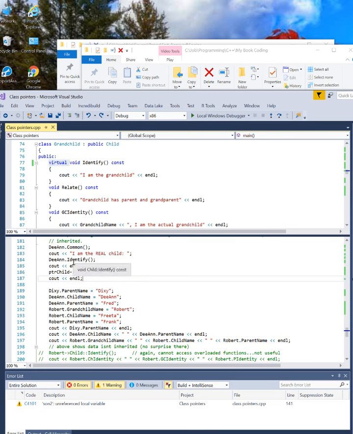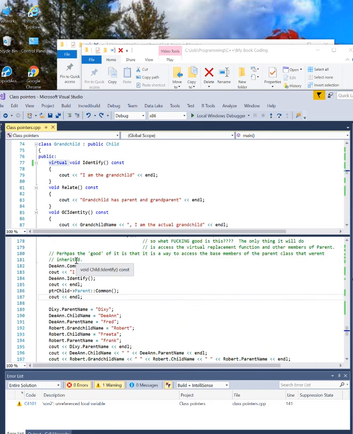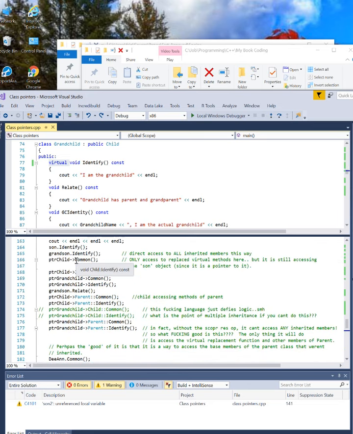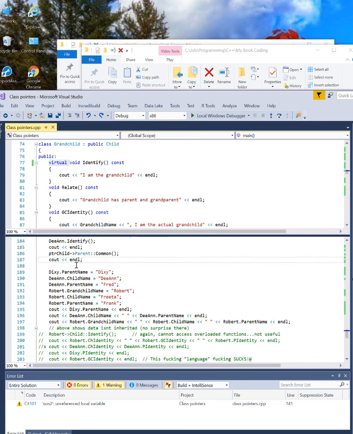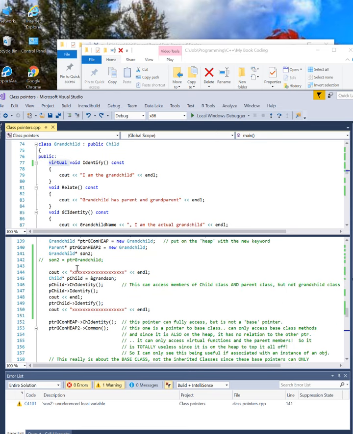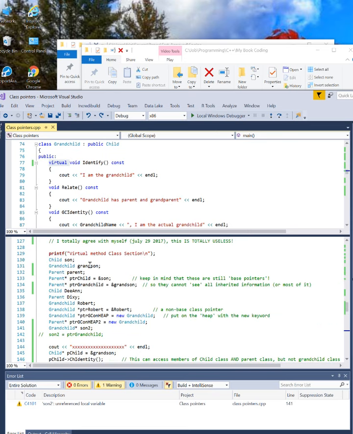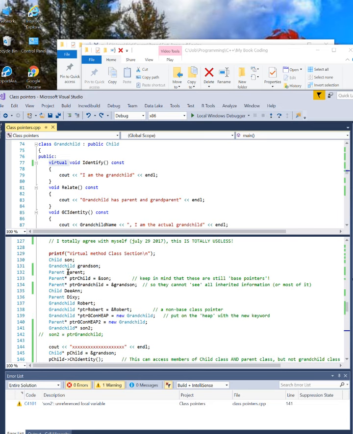But there is another benefit to it, if you want to call it a benefit, and that's if you're defining pointers to class objects. Let's see, it's up here. If you're defining pointers to objects, like you see here, you're taking a pointer from a base class, and you're trying to point it to a derived class's object.